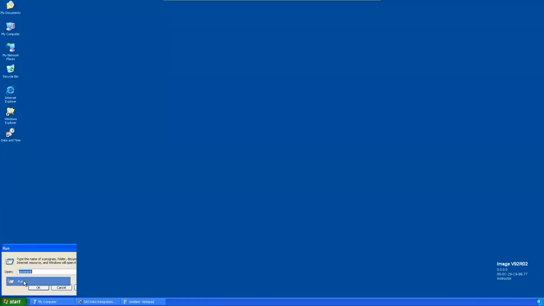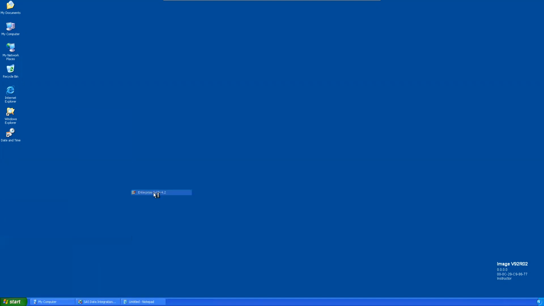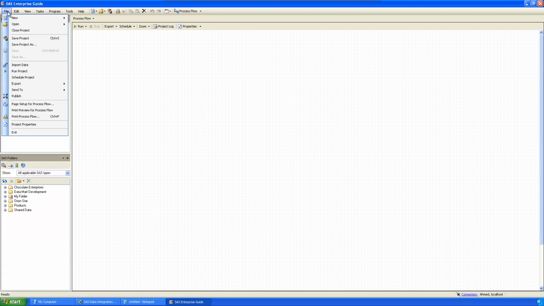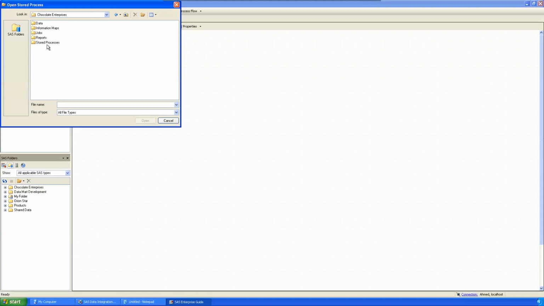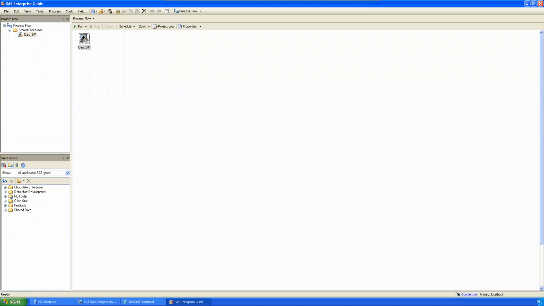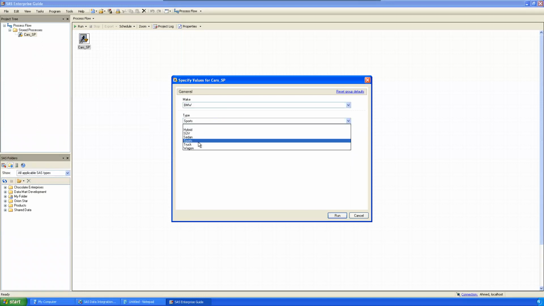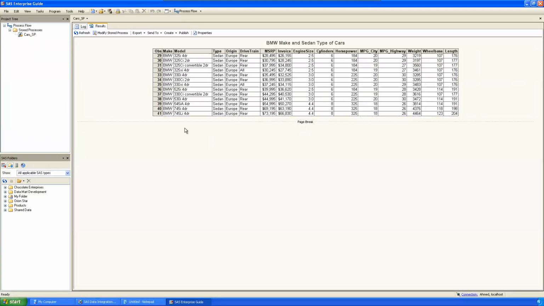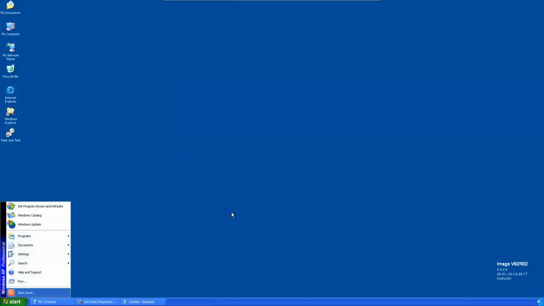You can use Enterprise Guide also. We created this in Enterprise Guide and we are executing in Enterprise Guide only. Here, go to file, open, the stored process. We know the folder location, stored process, cars SP, open. Then execute this one, run. Yeah, we got the report. This is the execution part. And even you can do it from the web browsers also.